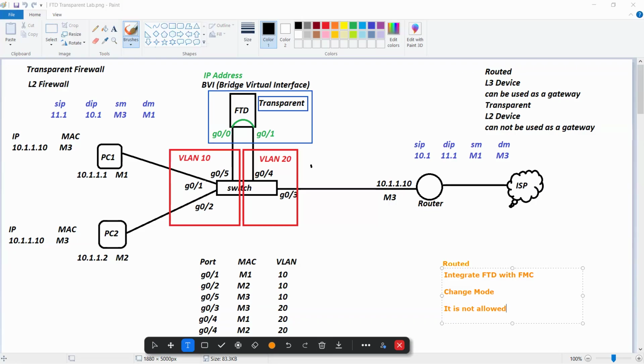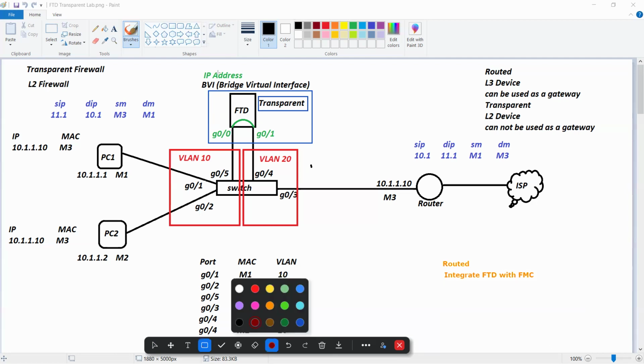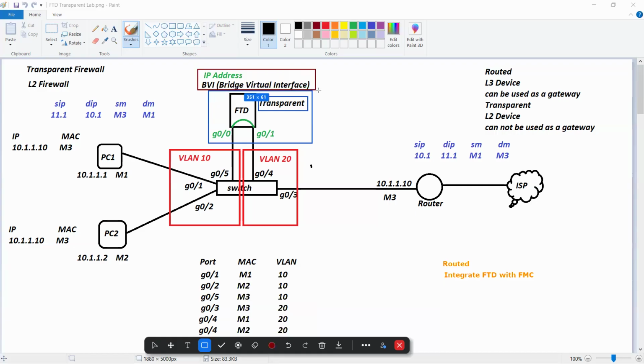So first of all, you have to change the mode of your firewall. You have to deploy your firewall in transparent mode. Then after that, you will integrate your FTD with the FMC. These are the things you're going to do. Once it is integrated, furthermore, we just have to go and create the bridge virtual interface.